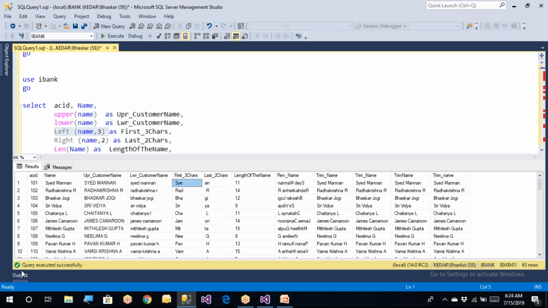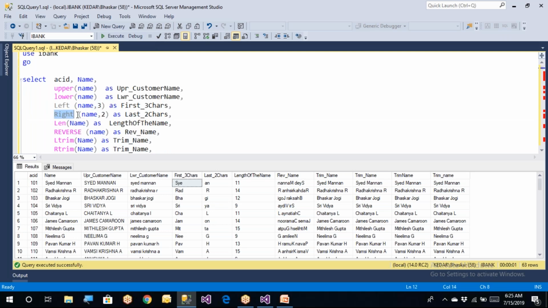So Bhaskar, if you wanted to get the first four letters, then you can say left and column name, and how many letters you need, that you can specify. And for the right, how many letters you need from the right hand side, you can use those many letters. Clear? So now I wanted to get the length of the name. So this is the string value. So for each string, what is the length? It's going to be counting including spaces. Okay. So length of the name, it is 11 characters, it is 14, or 12, something like this.